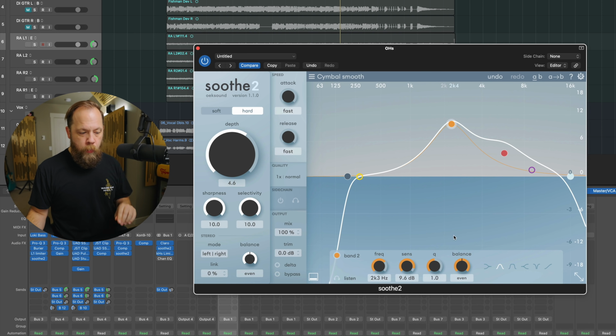Okay, so I'm going to play that one more time isolated, and just pay attention to the graphical display right in this blue area, in the water, as it were.